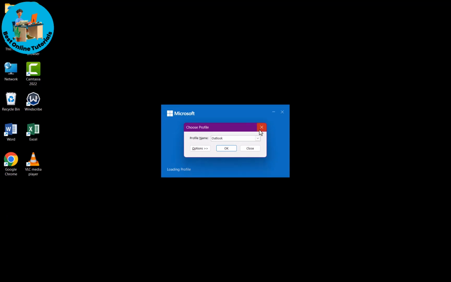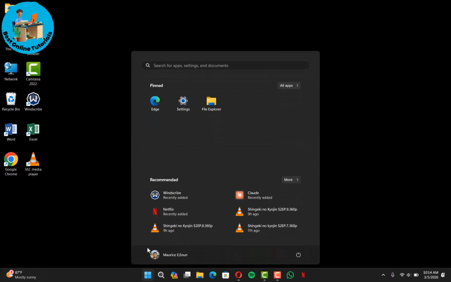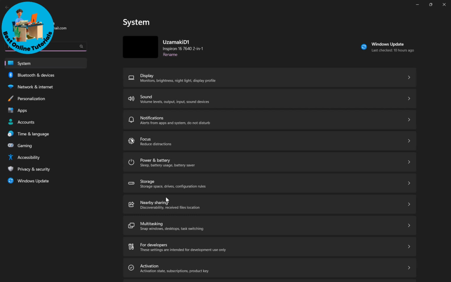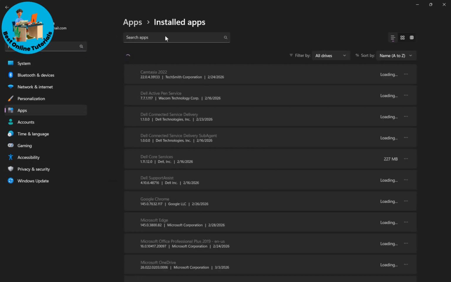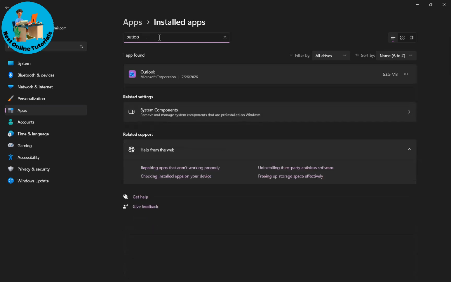So once you try this option, if it doesn't work, if you're still getting that issue, all you need to do now is simply use the search again and open up settings. So once you've opened up the settings menu, just simply head over to applications. So head into apps, head into installed apps, and then at the top here, use the search icon to simply type in Outlook. So go ahead and search for Outlook.